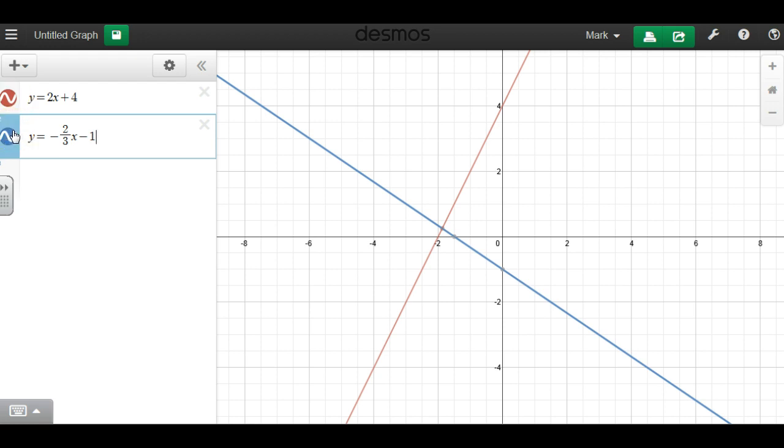Let's say I only want to look at one of them though. So I want to look at the red line, the first one. So I come over here to the blue one. I just click on it. And now it kind of deselects it, kind of like on the graphing calculator when we deselect the line. And now I just see this line.